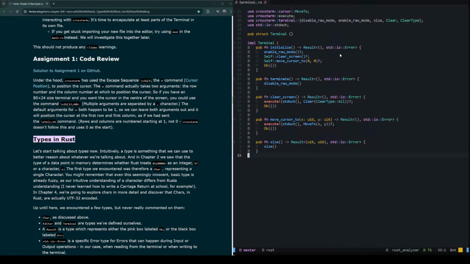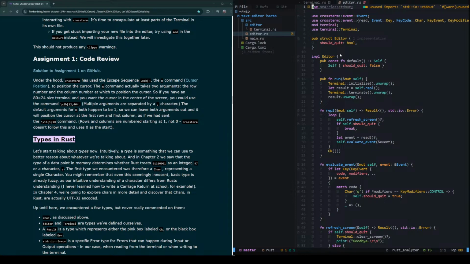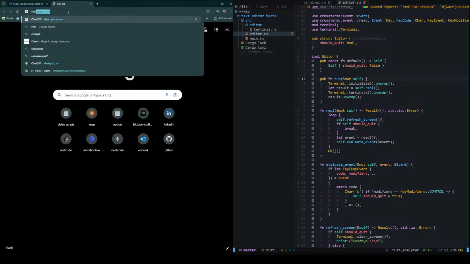Let's see what we wrote yesterday in terminal. So in terminal we had an initialize. And we are calling this initialize from editor, right? Yes, terminal initialize unwrap. Let's also open up ChatGPT.